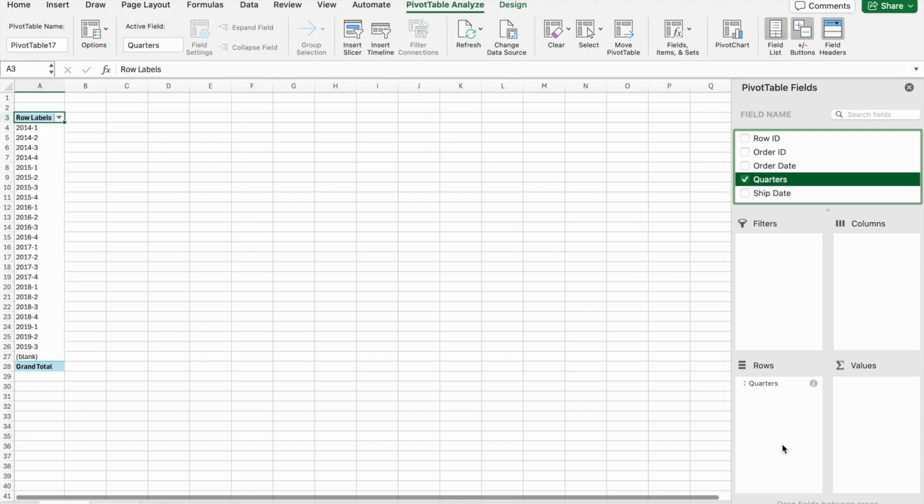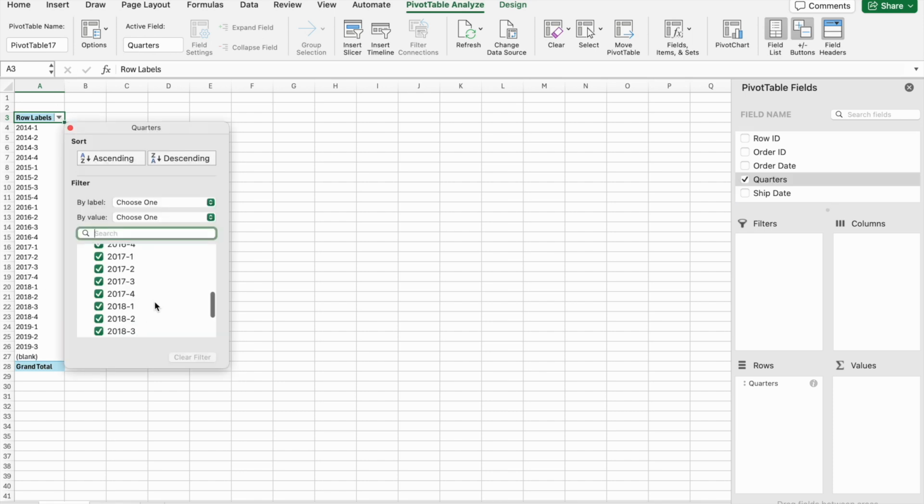So we see quarters. Let's drag that into rows, and we see all of the different quarters. We go from 2014 quarter 1 to 2019 quarter 3. It's kind of the range of dates. Let's go ahead and unclick that, right?